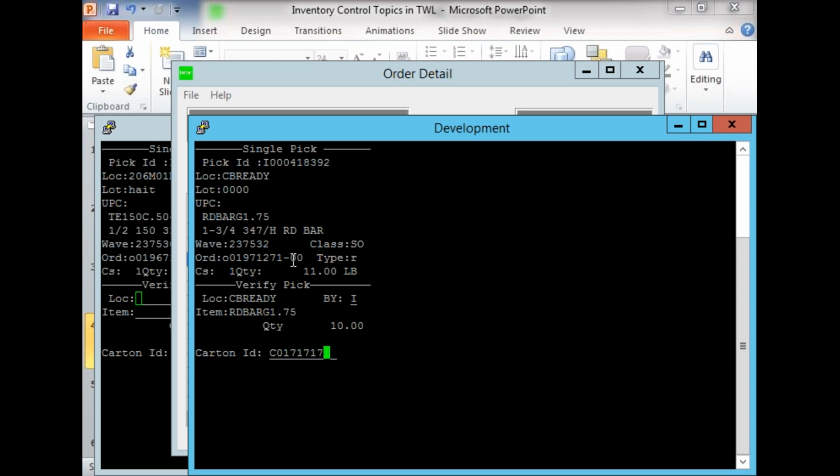Notice how it's prompting me to go ahead and scan my carton label. Same location, I'm going to say no. And here it's pushing me to another location. It's automatically creating that pick for me.